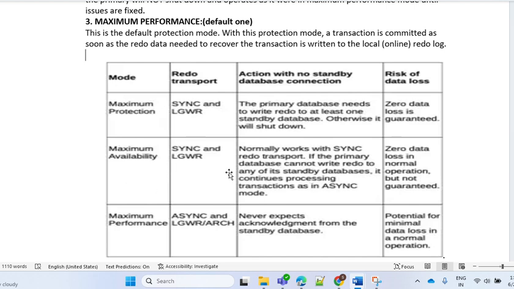In maximum availability, normally it works as synchronous redo transport. If the primary database cannot write redo data to any of the standby databases, it continues processing transactions in asynchronous mode. It means there is a slight chance of zero data loss in normal mode operation, but no guarantee. A slight data loss possibility is there.